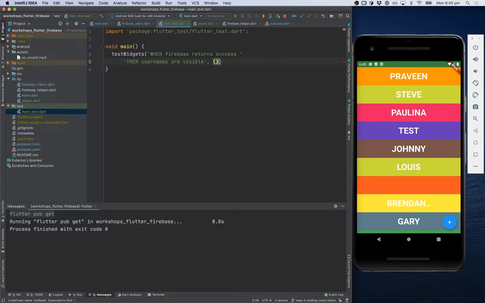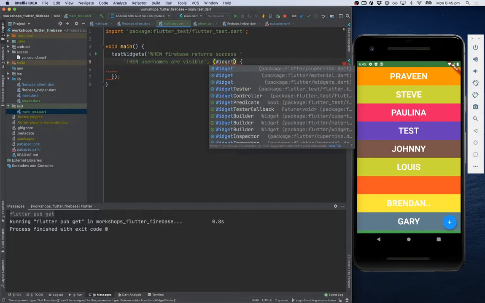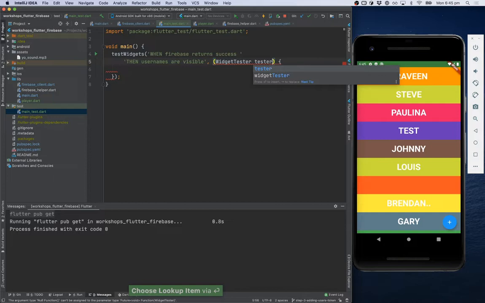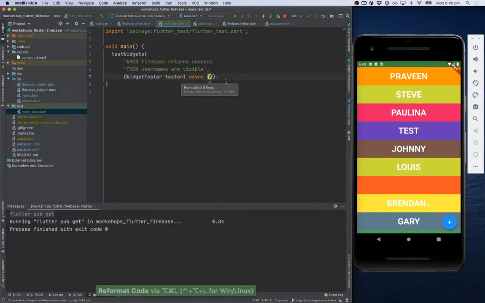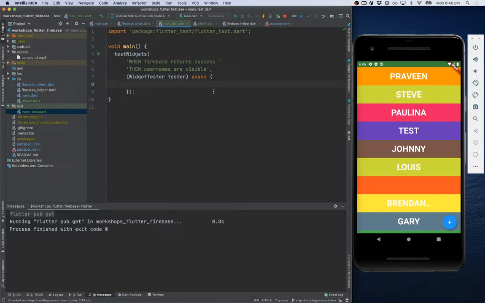And as a callback, there is the actual body of the test. In this callback, the first and the only parameter is the widget tester. And this method is marked as async. Awesome. Cool. So it looks like this.